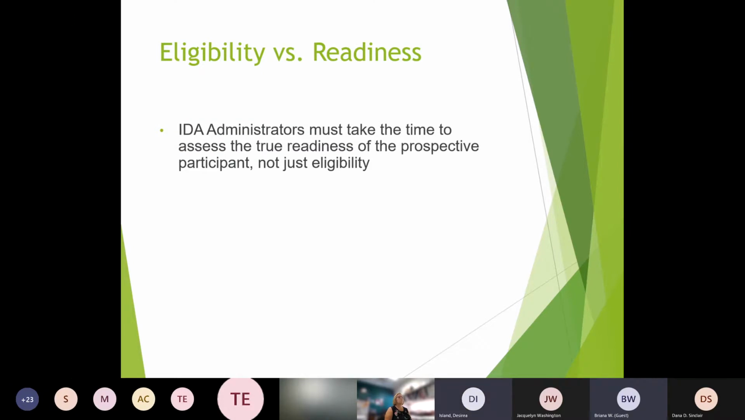Okay, eligibility and readiness. Administrators must take the time to assess the true readiness of the participant, not just eligibility. You all are working one-on-one with some of these participants, so you can sometimes get a good feel if this program is right for the individual. Sometimes it's not always the great fit. You may want to speak with them and engage with them and see if they want to be steady with their job and then maybe come back later to apply for the program.